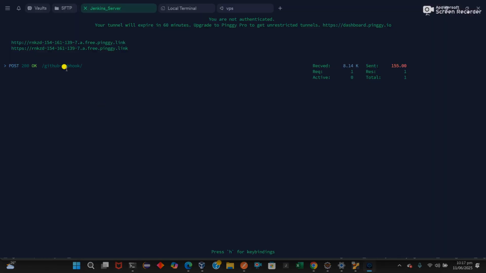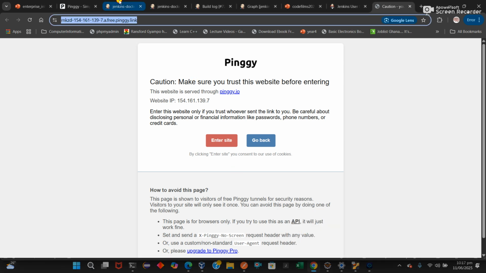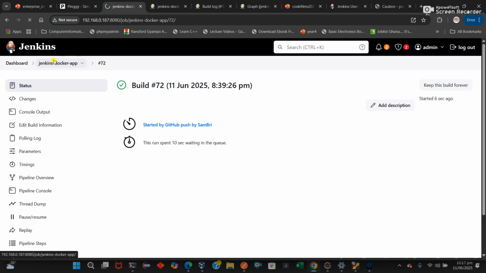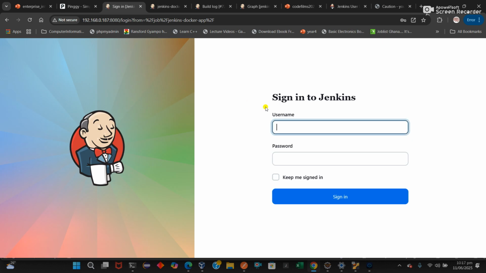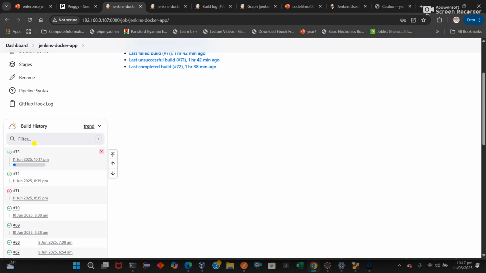So GitHub has sent the request to Jenkins, or it has told Jenkins that there's a new request, so please handle it for me. So Jenkins is going to get a request and start the whole CI/CD flow. Yeah, so let's log in to our application and let's observe the new build as it's being taken care of by Jenkins.